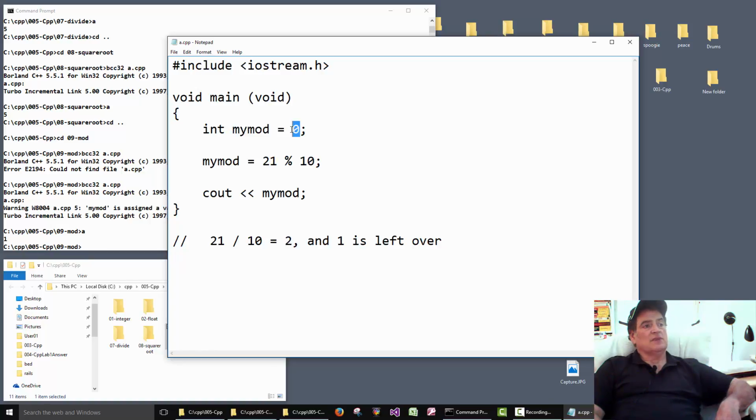And then we cleared the memory. We get the modulus by using the percent sign. So we're saying 21 mod 10. That's like doing this here. And it sticks a 1 inside here, because the 1 is the leftover one. And then it prints out my mod to the screen. And that's how we get a 1 here.